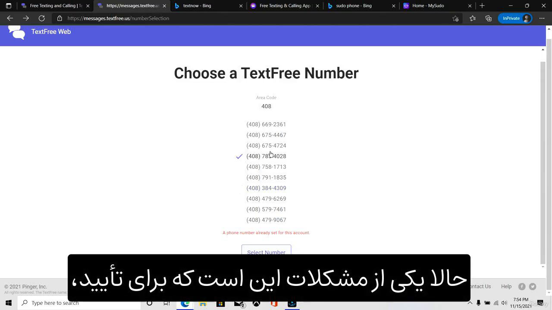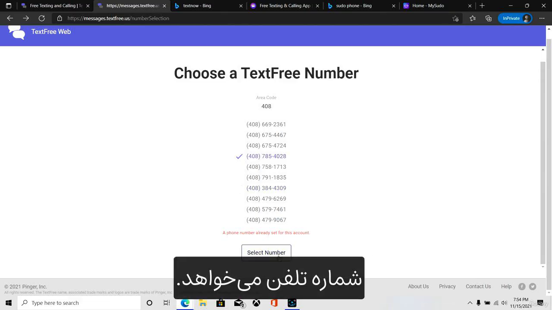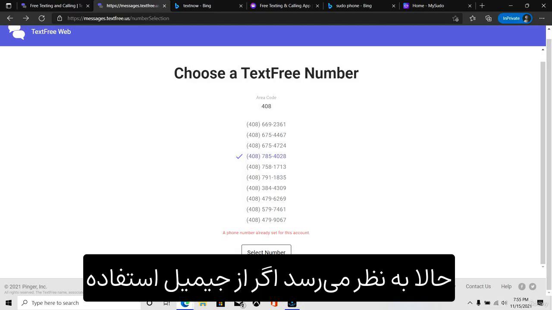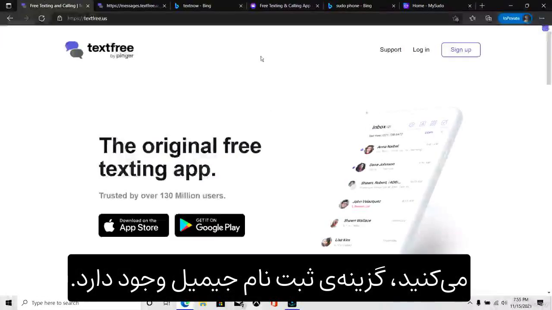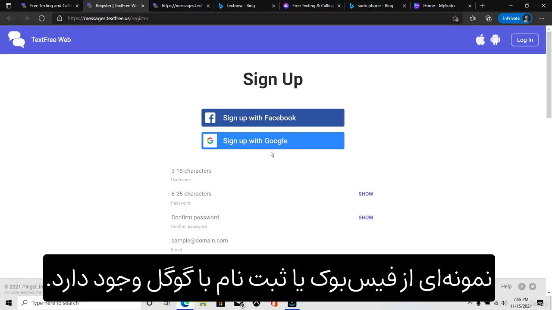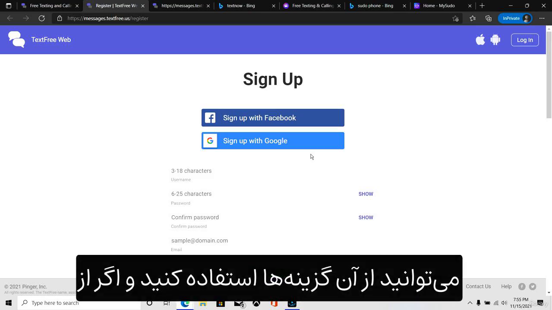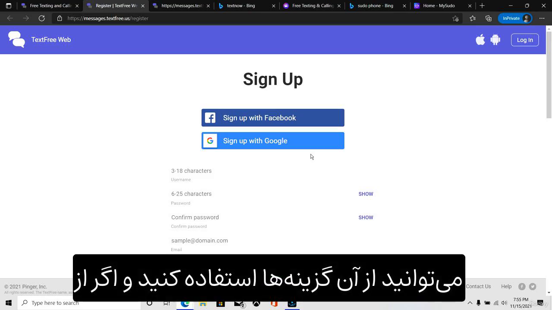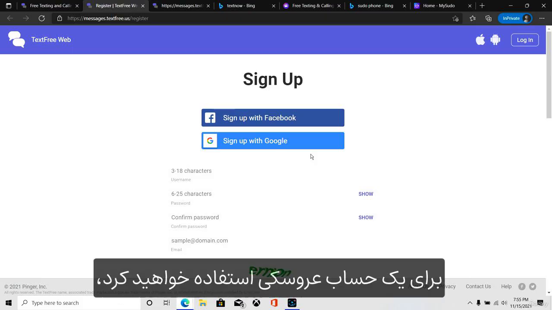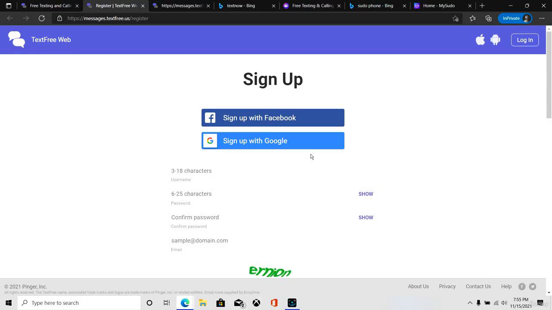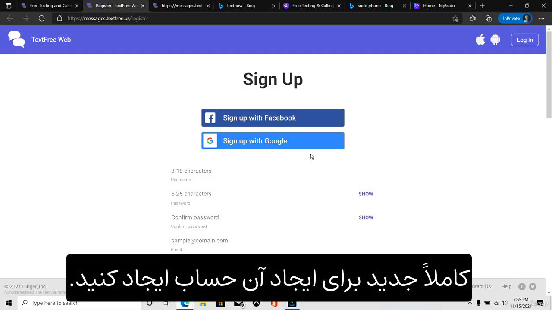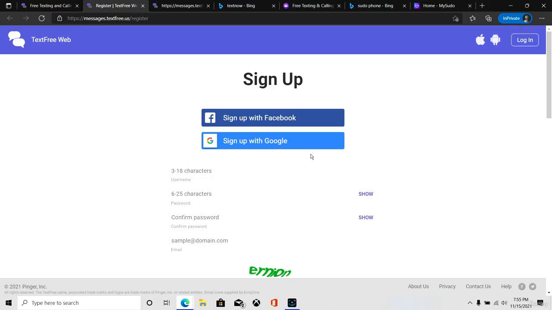Now, one of the issues is it does ask for a telephone number to verify. Now, it looks like if you use Gmail, there is a Gmail sign up option. So if I click on sign up here, there's a sign up with Facebook or sign up with Google. You can use those options. And if you use those options, again, since you will most likely be using this for a sock puppet account, I would recommend you create a brand new Gmail identity or a brand new Facebook identity to create that account.